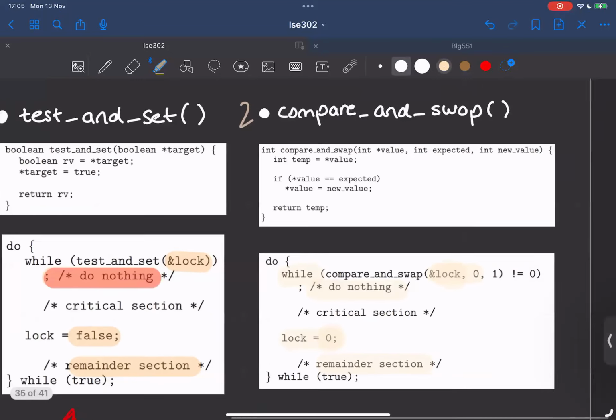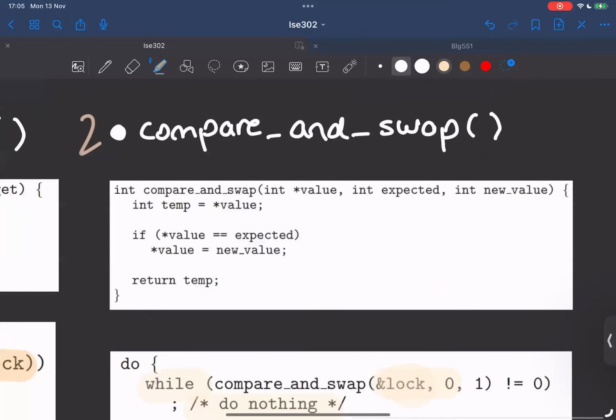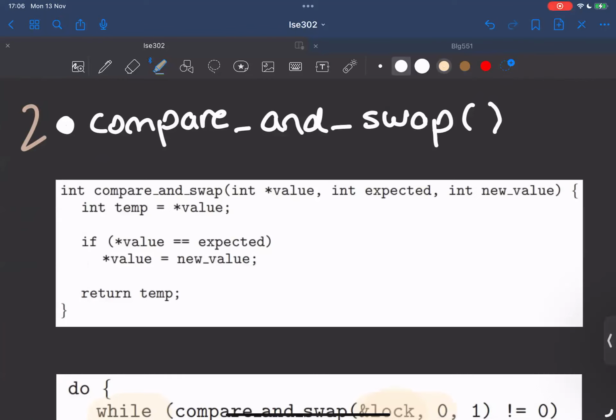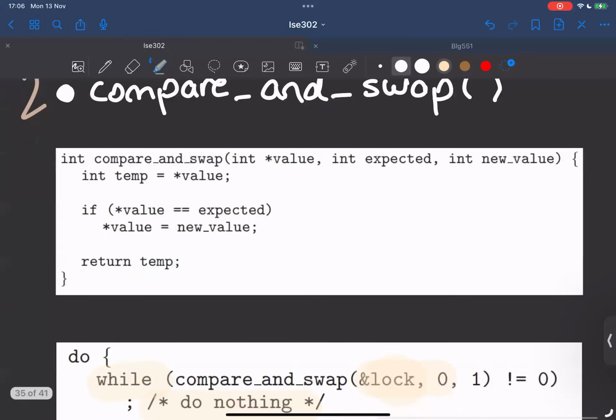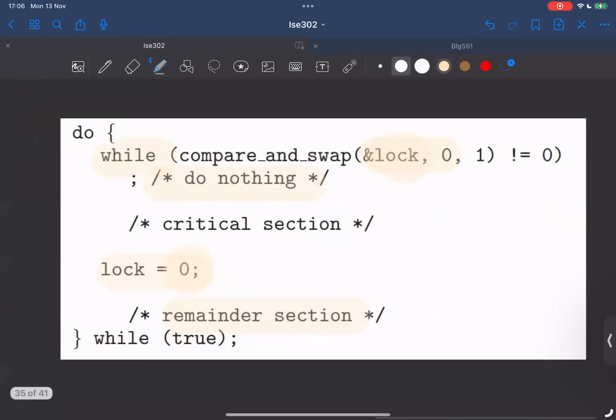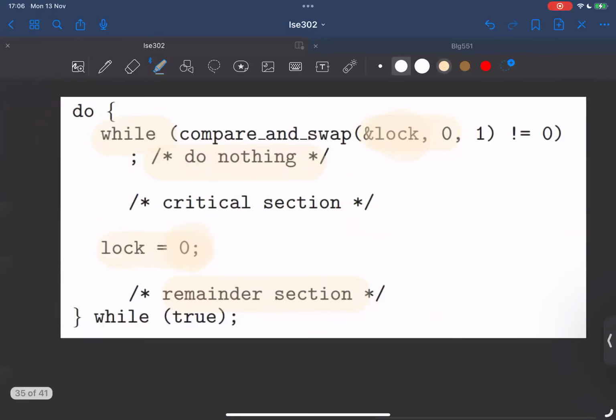And let's break down how the compare and swap instruction works. So this instruction is defined as follows. It is again atomic, meaning it is executed indivisibly. If the current value of the target variable matches the expected value, the target variable is updated to the new value and the original value is returned. To achieve mutual exclusion using compare and swap, a global variable lock is again declared, and this time it is initialized to 0. The mutual exclusion logic is implemented as follows.